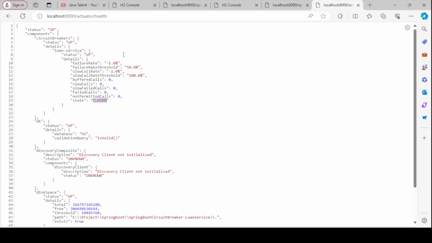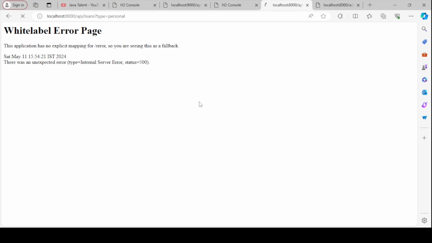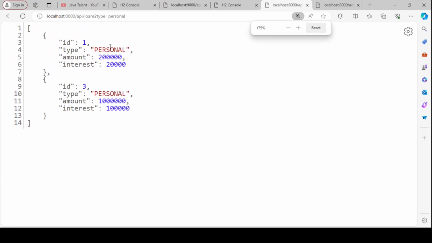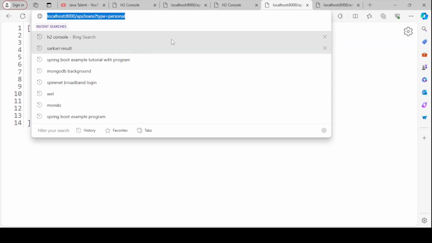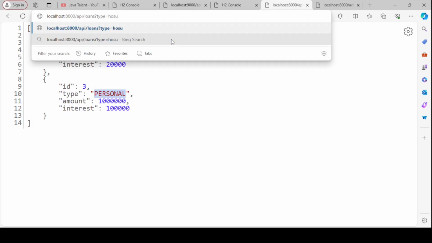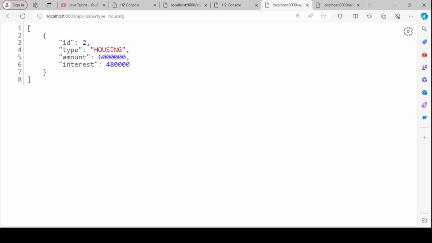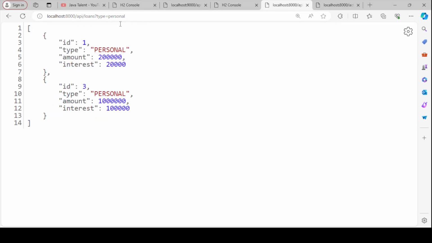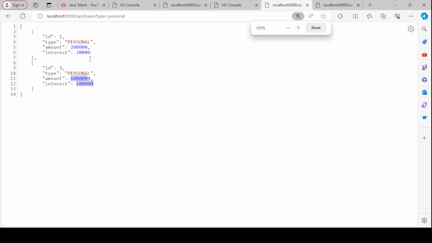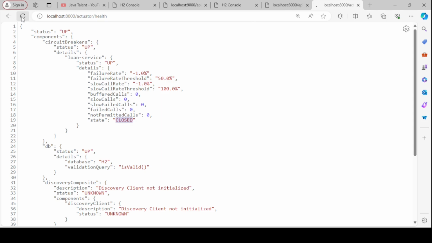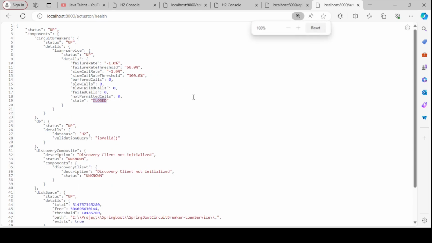So now if I hit this endpoint, I will get the response. See, for personal there are two records, type 1 ID1 and ID2, and if you type housing you will get one record. And this interest rate will be calculated based on 8% of this 60 lakh, because it is housing, and if it is personal it will be calculated based on 10%. Fine. So we are good till here. In the success response we are good, and if you see the endpoint, it is closed status, and all the thing is fine. Now let's start the testing one by one.